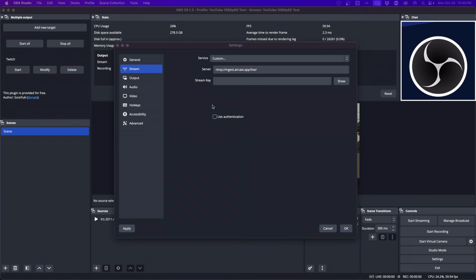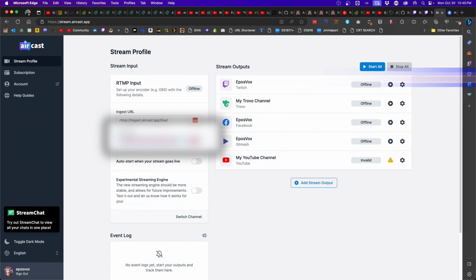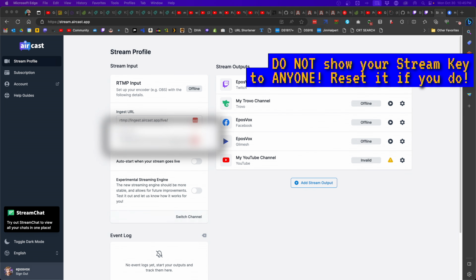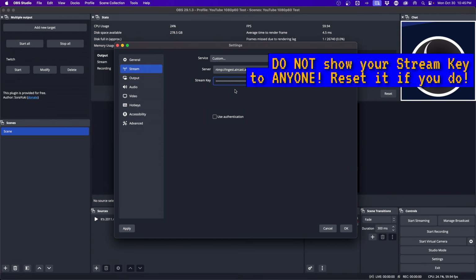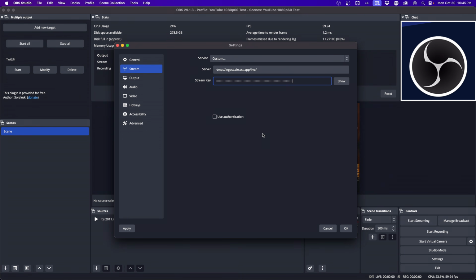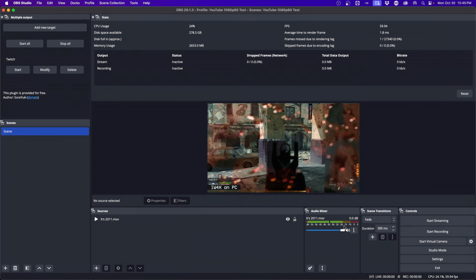We're going to paste that in the server, and then we are going to copy our stream key here. Again, do not show your stream key to anyone ever because they can stream to your channel. And in this case, with a relay system, all of your channels with that stream key. And if you ever show it to anyone, you got to reset it because, oh boy, that could cause a lot of trouble. And we click OK.